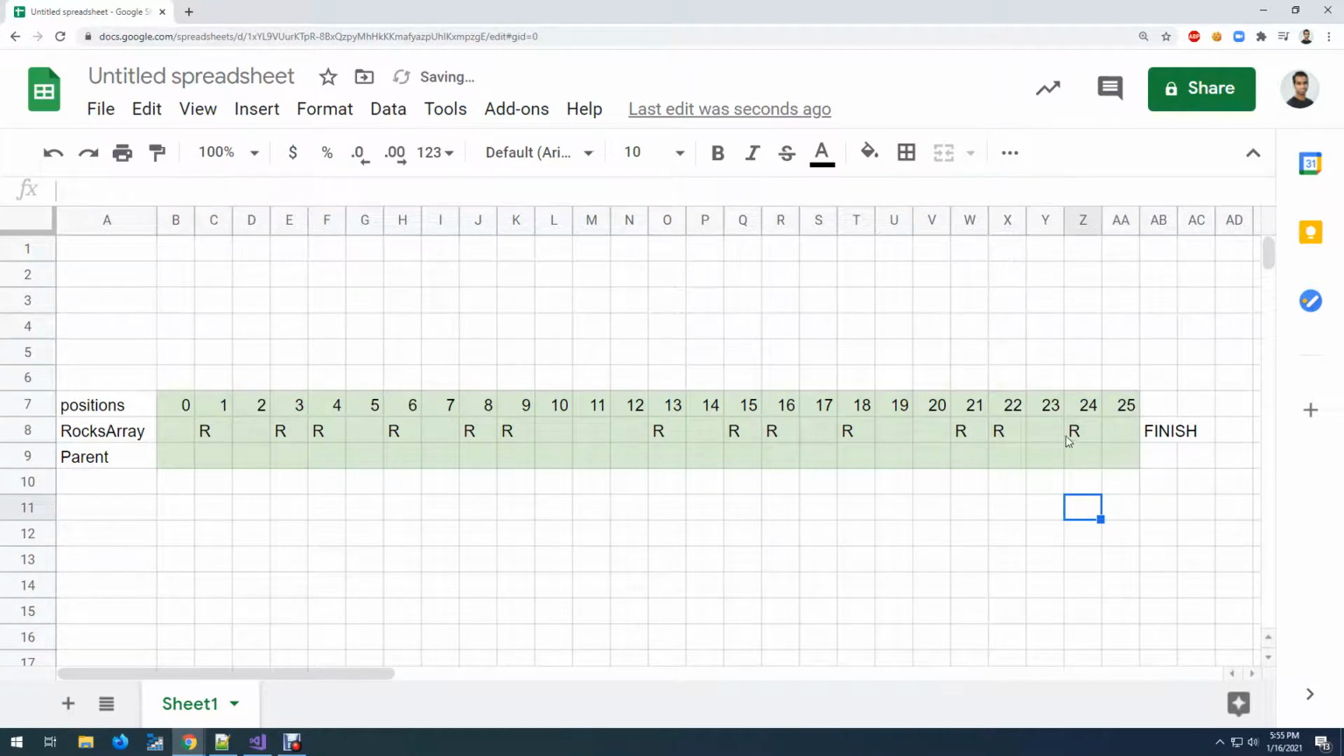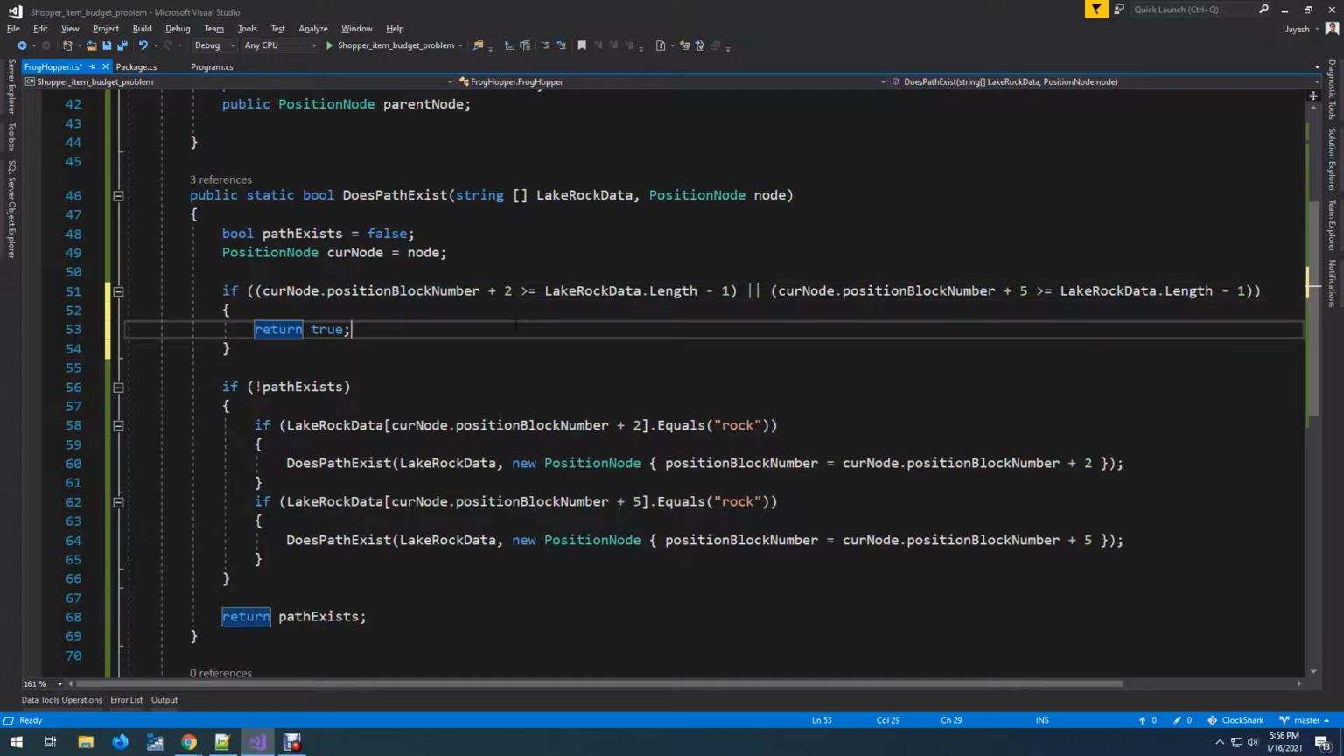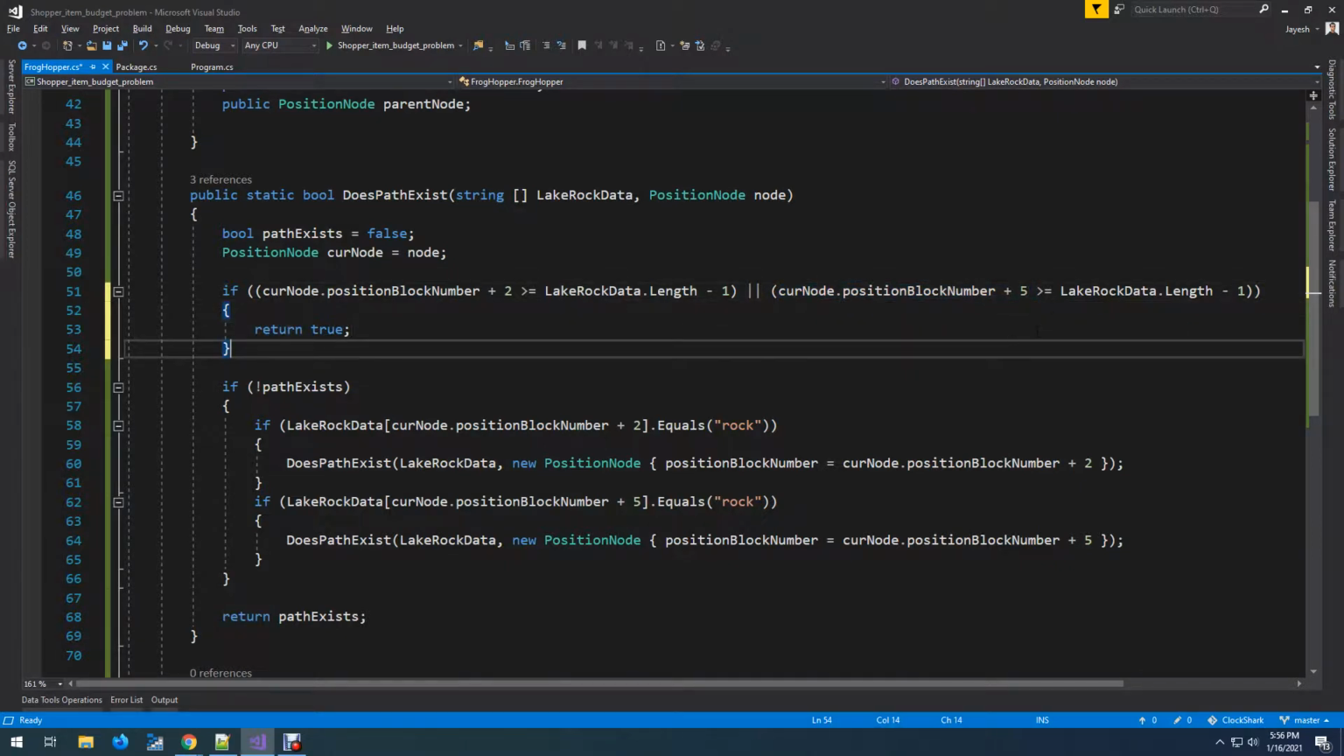Similarly, if there is a rock here, and if I jump a jump of 2 units, I'll always finish this line. If there's a rock here, I cannot jump 2 units and then finish this, but I can jump 5 units and then finish this. So it's also a finish. That's why we check if from current position block number I can jump 2 units and get to the finish line, or from current block position I can jump 5 units and get to the finish line. Actually, that just checks if the array is lesser than or equal to plus 5.